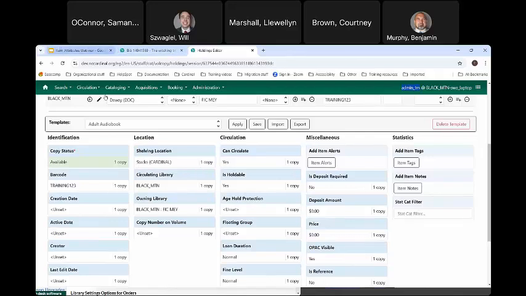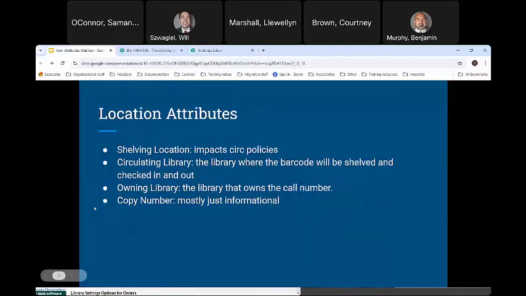So that brings us to our second column here, which is the locations column. And the locations column is going to have the shelving location. And it's important to note that this is not just directional information in this case. It's not just to help the patron figure out which area of the library this item is held in, though it does do that. It is also a really important part of circulation policies.